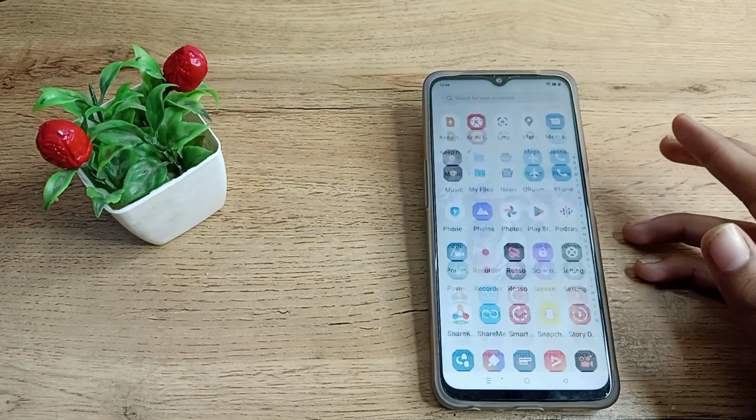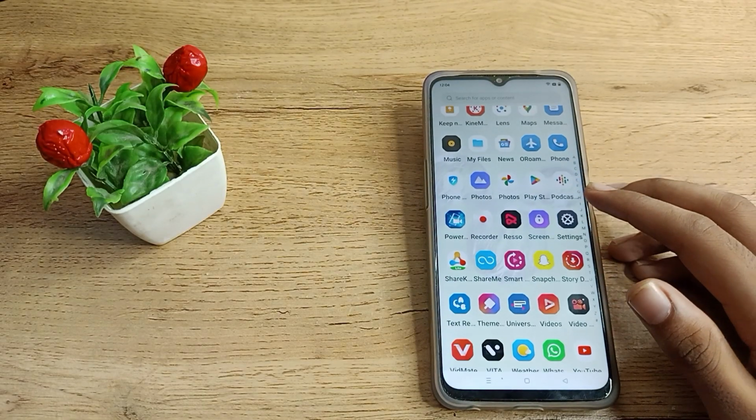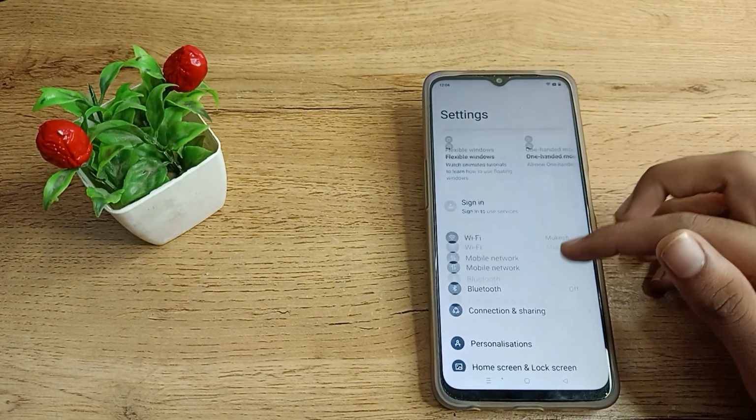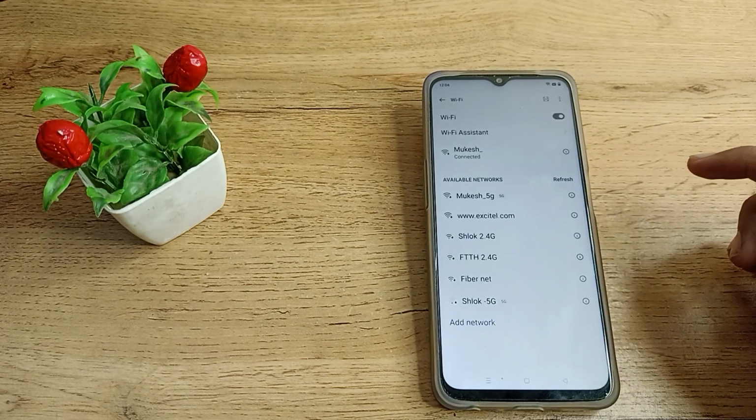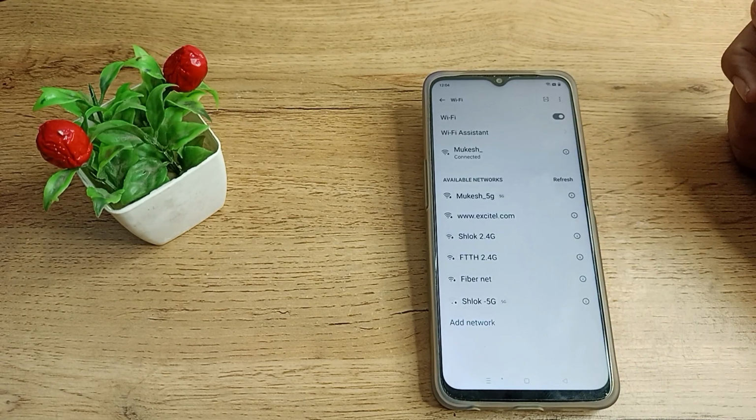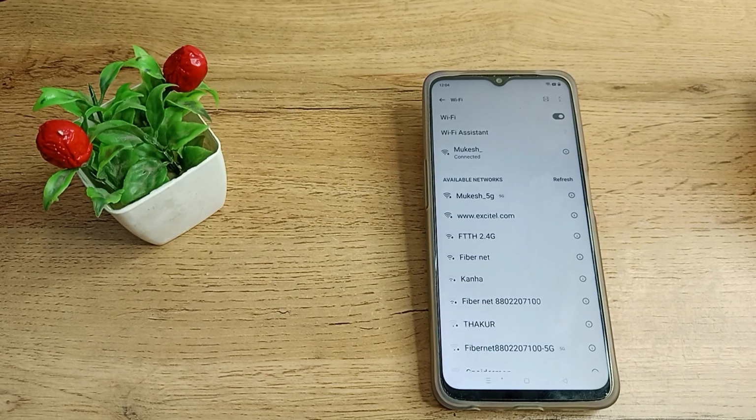So first of all, what will you have to do to forget your Wi-Fi network? Open your phone settings to forget it. So as you can see this type of setting, and you can see your Wi-Fi settings. So tap here to forget. So you can see we have connected this Mukesh Wi-Fi, but we want to forget it.